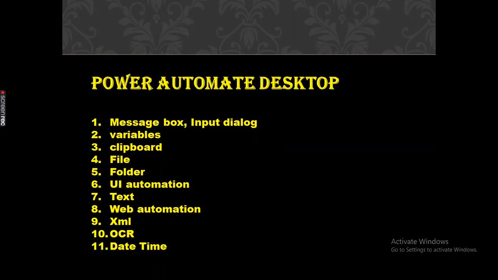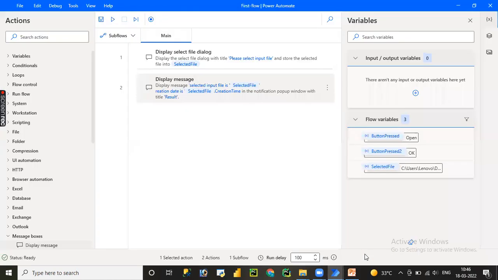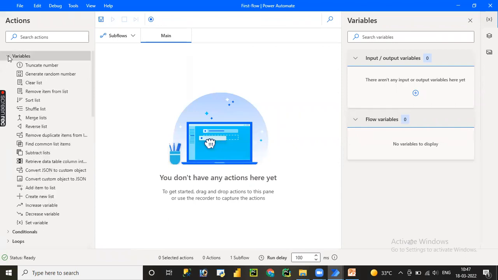So let's get started. So let me navigate to Microsoft Power Automate Desktop. So let me delete the existing commands and then let me expand the variables. So here you can see there are n number of options available under variable. So here you can create a list, and you can create a variable, and you can increment, decrement, set variable, and you can perform the string operation, something like a sort list, a merge list, reverse list. All these things you can perform under list action.